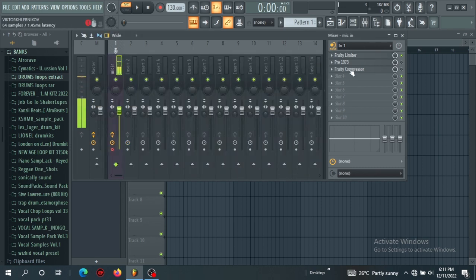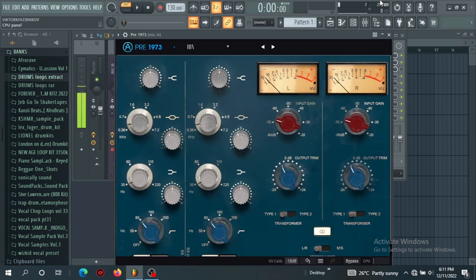So the next effect on my chain is a preamp. Now this preamp is the 1973 preamp from Arturia and it has an EQ section, output, the gain, and the preamp type. We have type 1 and type 2. What I usually do with the setting is I click on this chain to link both the right and left sections of the EQ. So whenever I'm hovering on a parameter, we'll be working on both sides.